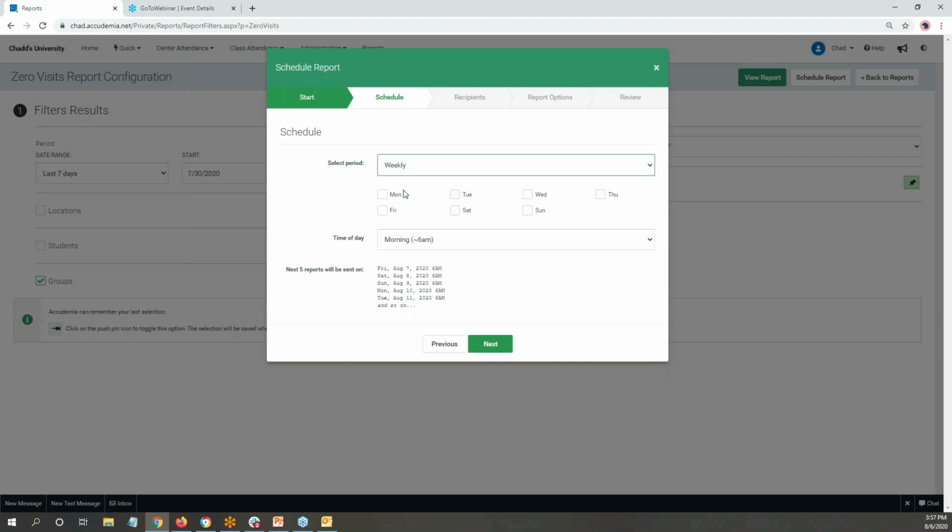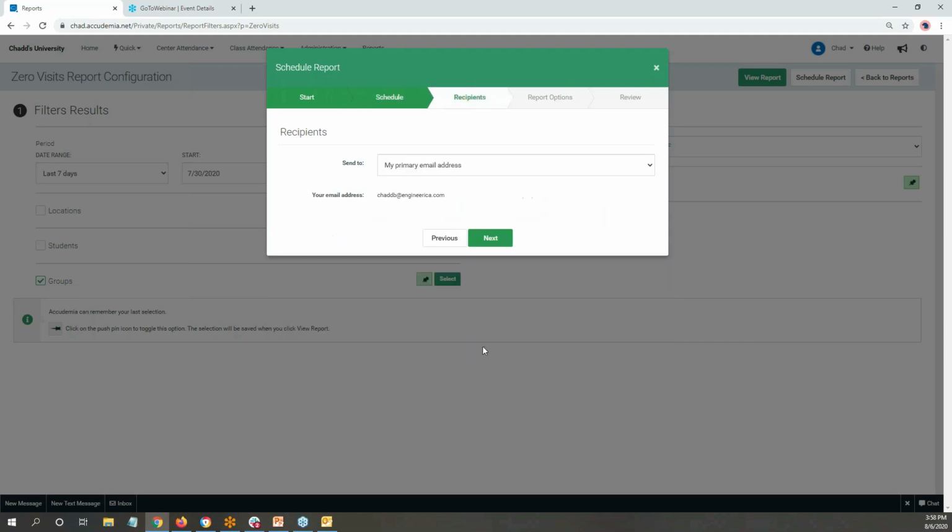So I'm going to choose weekly, and I'm going to say every Friday around 6 p.m. Okay, I'm going to click next, and I can say, okay, I want this report to go to myself. So if you have a report that you run weekly, daily, or monthly, go ahead and schedule it, have it sent to yourself via email. Or if it needs to be sent to someone else, I can choose a specific person or a specific email address and have it sent to them.